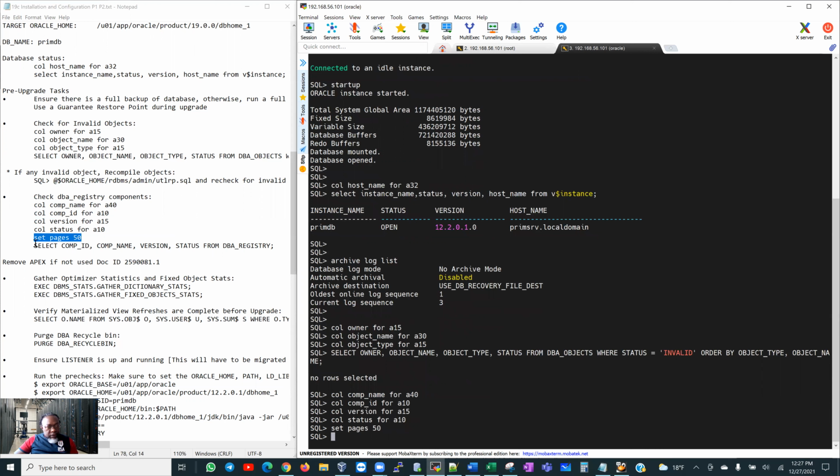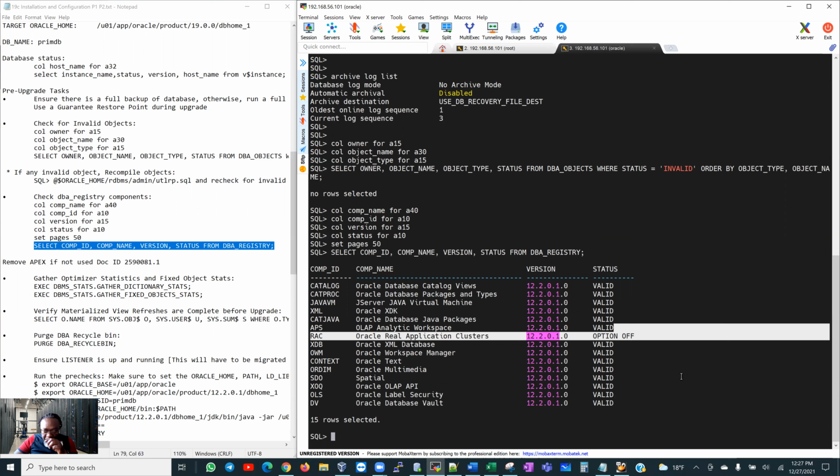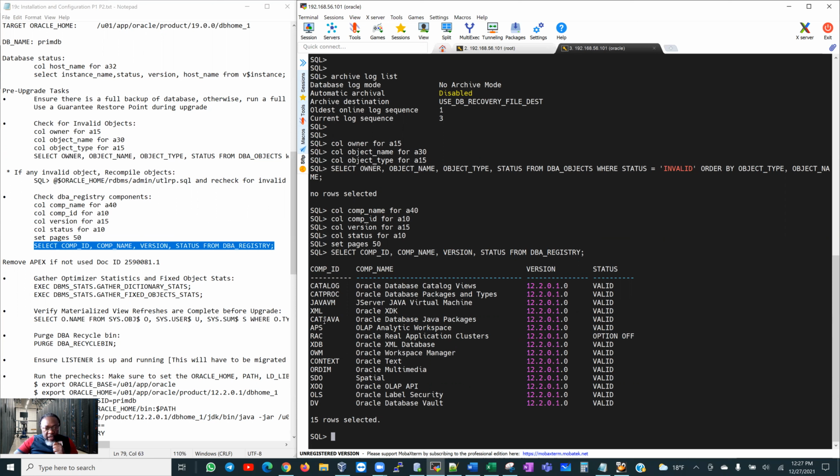All right, and now let's make sure we run a query to see what components we have and different versions of those components. So we have 15 rows that have been selected. Now, the only one that's invalid is our Real Application Clusters, and we, of course, know that we're not running a RAC database at this point.